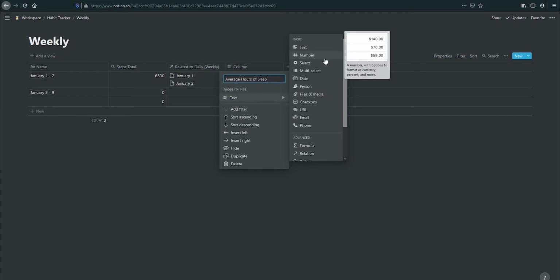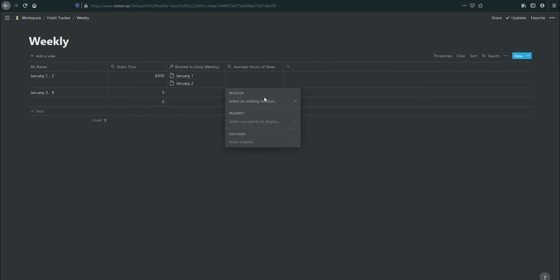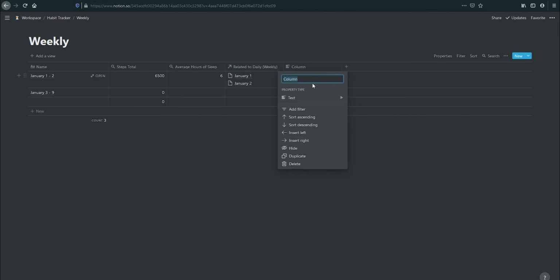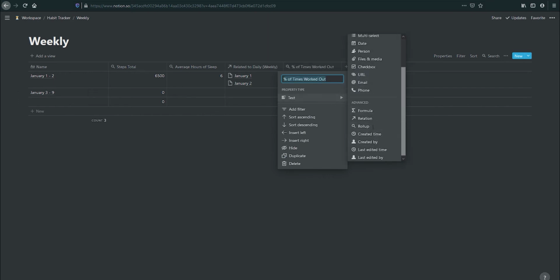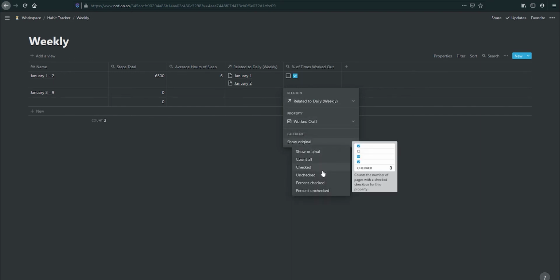If we're looking for the average hours of sleep, it's very similar. Also a roll up, and here we want the hours of sleep and we want the average. And finally, if we were looking at percent of times we work out, so if we're looking for this, related to the checkbox, and we can count the percent checked or the percent unchecked. So in this case, we want percent checked.